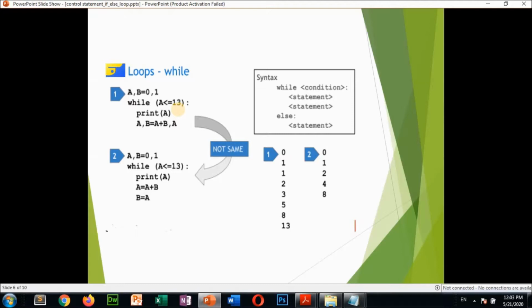Clear? 0 is the starting value and the ending value is 13. Less than or equal to means it will execute up to 13. Less than 13 means it will execute up to 12. After that, print a. Then a, b = b, a + b is the increment here. The a value is increased and the b value is also increased.